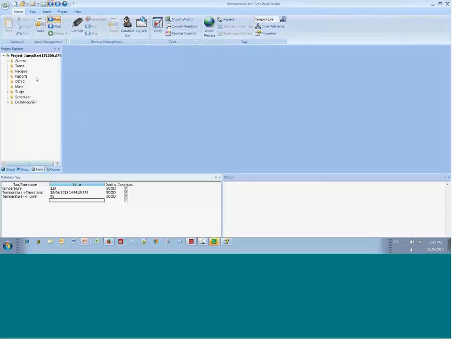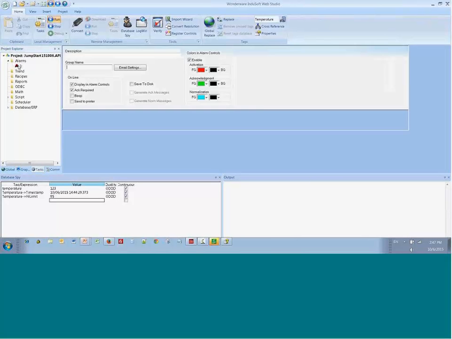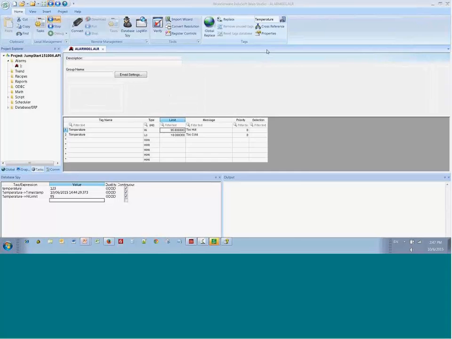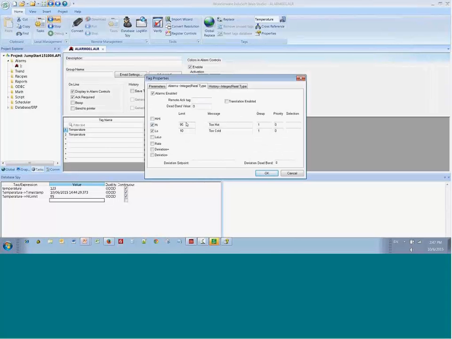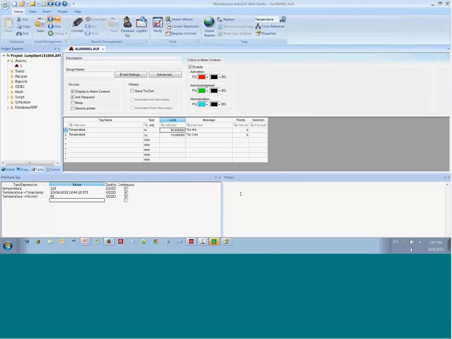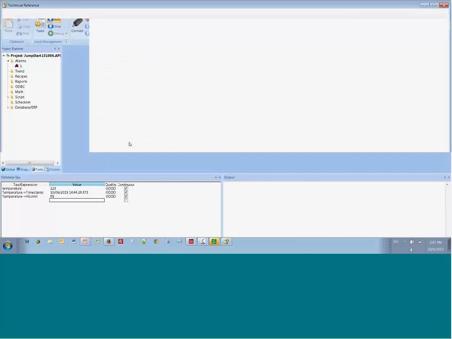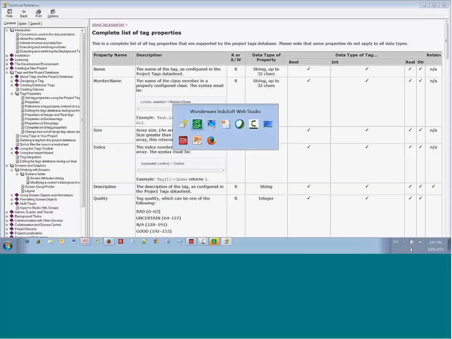And now if I was to go back into my alarm worksheets, I would see that that's changed from 90 to 95. It's also changed up here from 90 to 95, and that's because it changed that property in the tags database. And what that changes, let me go back into the development environment here.